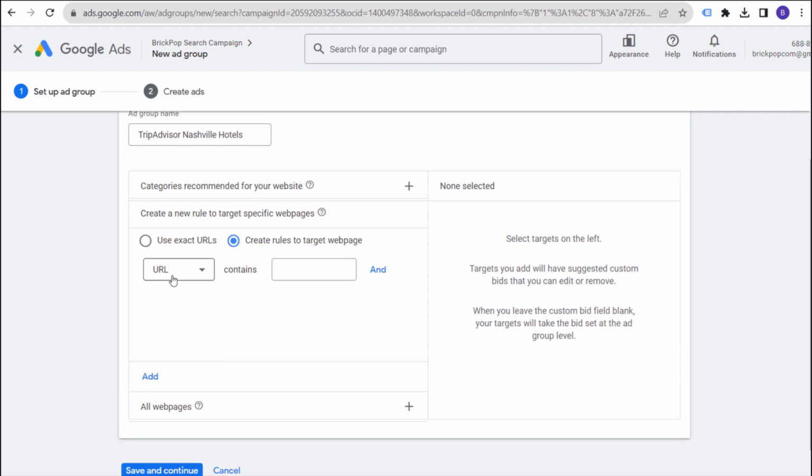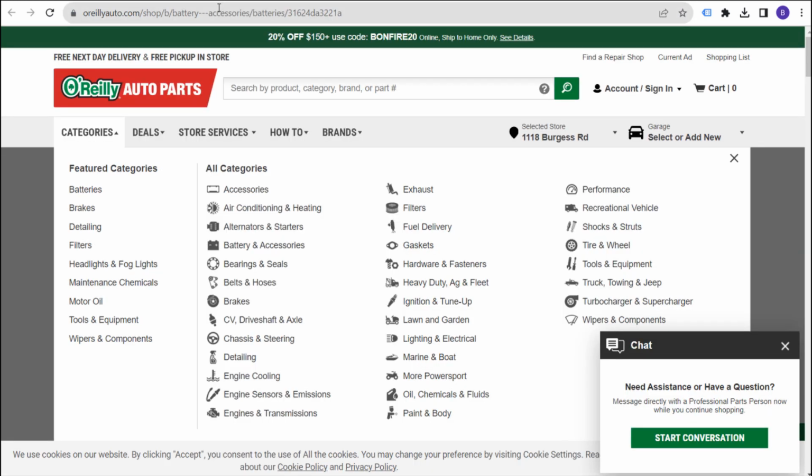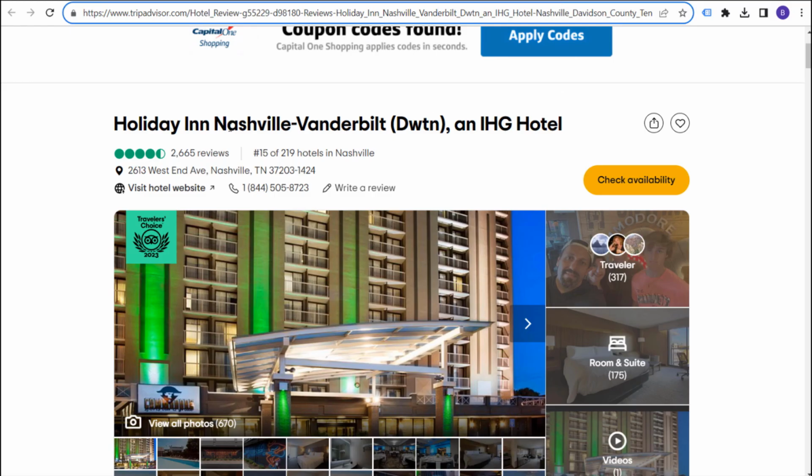But if we use URL and we say the URL contains, what you want to do is look at the URLs you're actually targeting. And this makes it much easier for websites that have clean URLs that are pretty consistent. This is one of the reasons why I chose O'Reilly Auto. I'll use this example in a second, but let's come over here to the Holiday Inn Nashville. And if we come up to the very top, what we want to look for is, okay, what do these URLs have in common? The word Nashville and the word hotel.